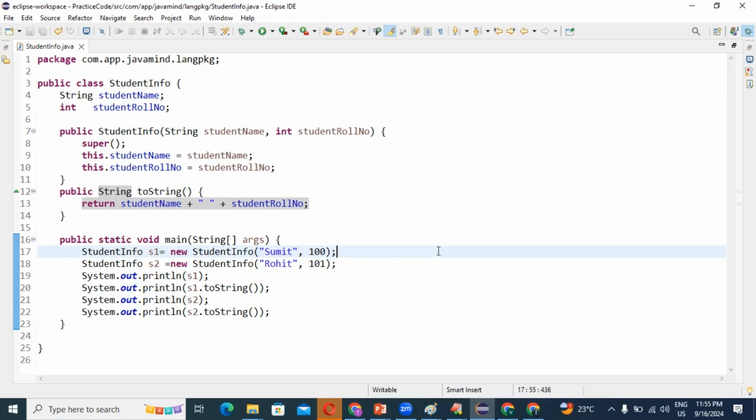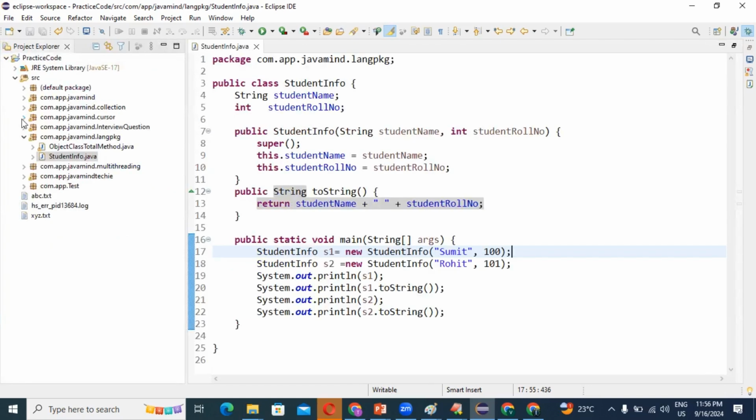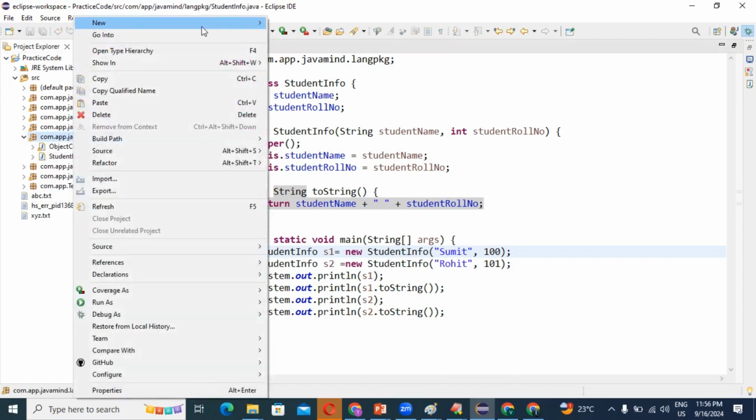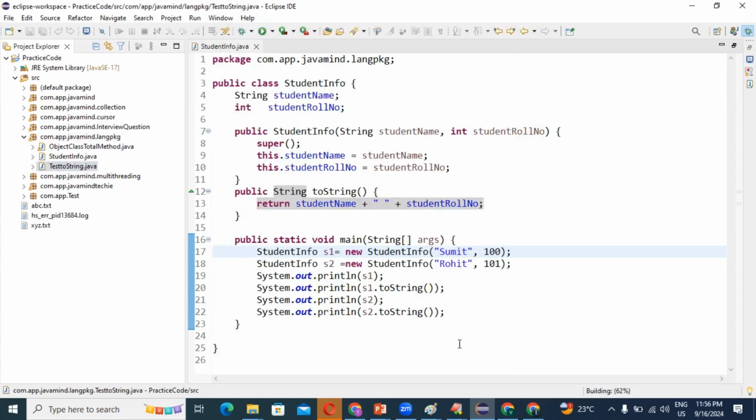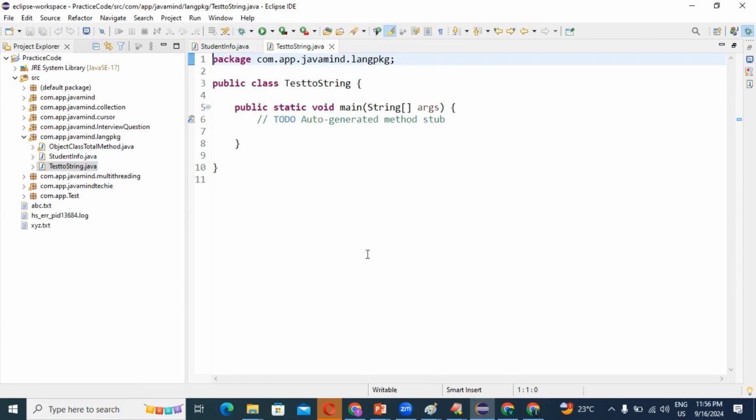Okay, leave it. So guys, I will explain one more example, by which you can get more clarity. Don't worry, guys. So just come here. Suppose this class name is TestToString. Main method. Guys, please be concentrated. Might be you will not get such type of explanation anywhere. If you concentrate, you'll come to know so many things, guys.